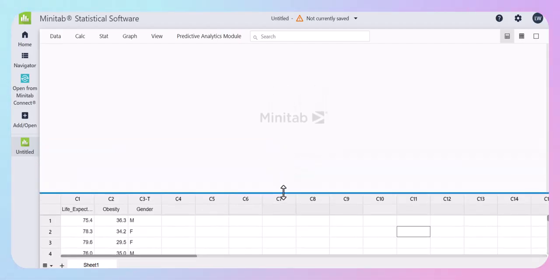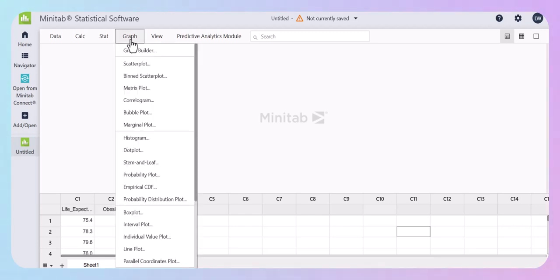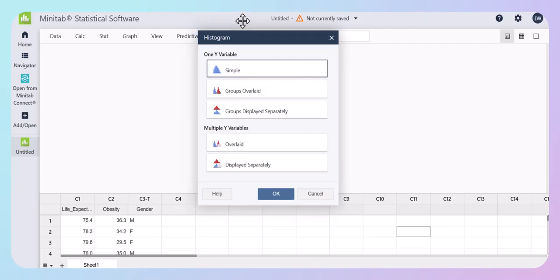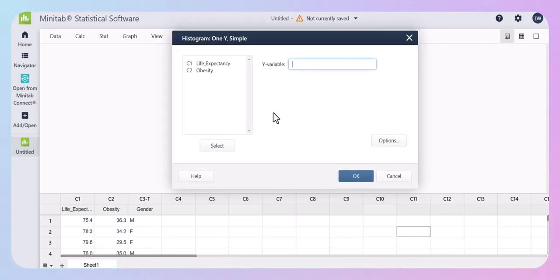And I'm going to create a histogram of life expectancy. So I'm going to move this down, and I'm going to come up to graph. I'm going to select histogram. I just need a simple one. I don't want anything fancy. And I say OK. Minitab wants to know what variable I'm going to use.